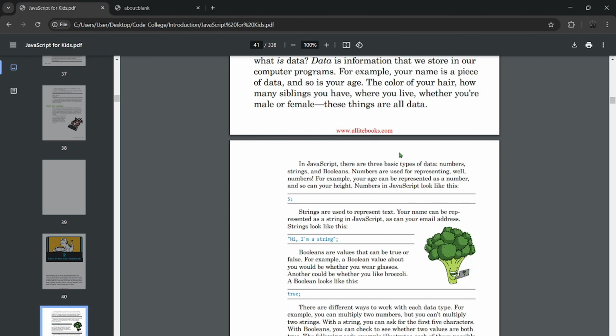In JavaScript, there are 3 basic types of data: numbers, strings, and booleans. Numbers are used for representing, well, numbers. For example, your age can be represented as a number, and so can your height. Numbers in JavaScript look like this: 5 semicolon.